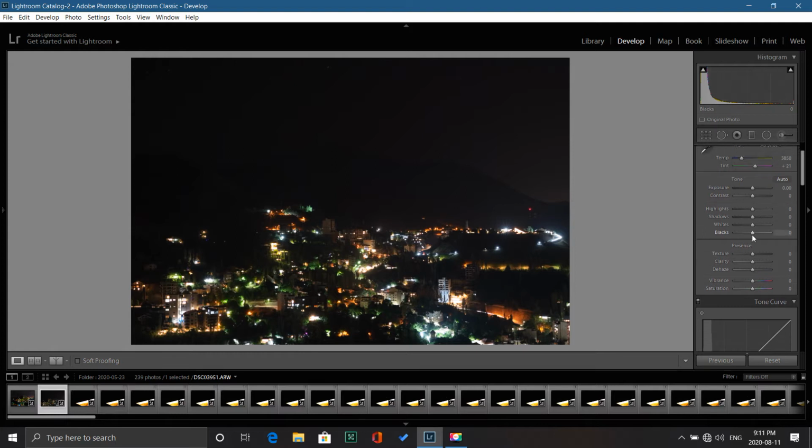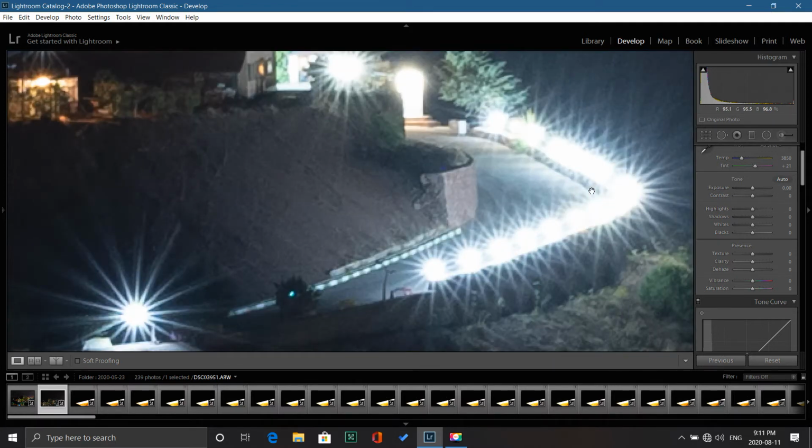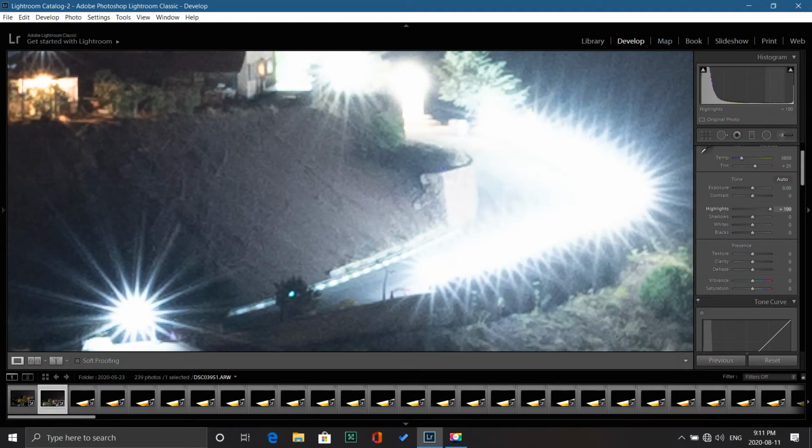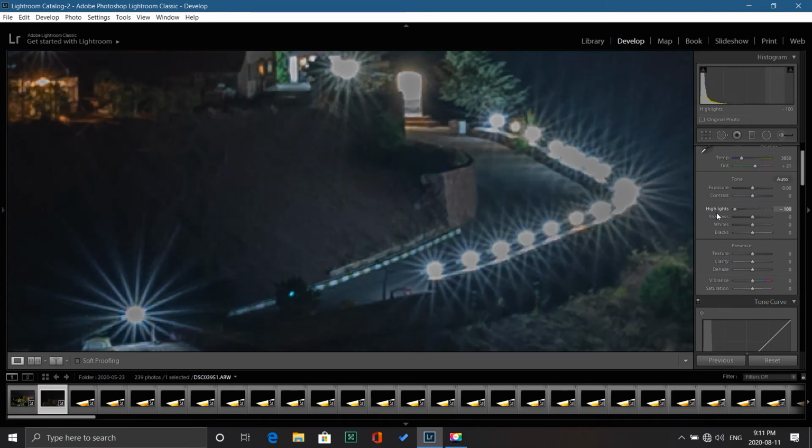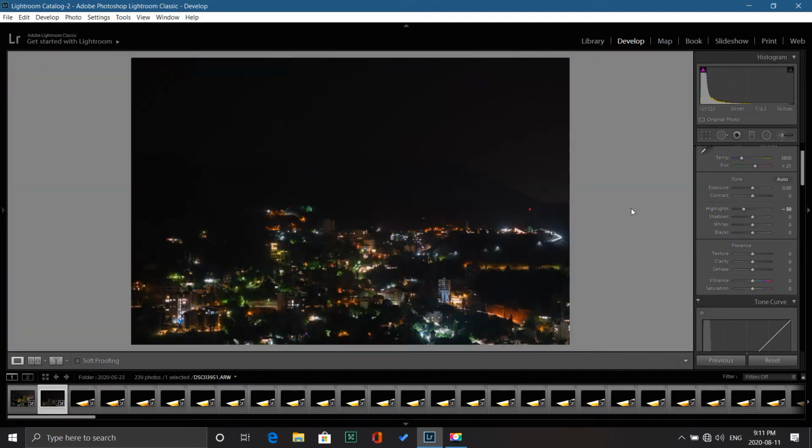Now, let's go down. Oh, I didn't talk about auto. I will talk about it at the end, so don't worry about it. Highlights will only change the bright parts of an image. As you can see on this light, turn it up or lower. I won't go this low because it will make my image look kind of washed out. So I'm just going to go almost to 50.